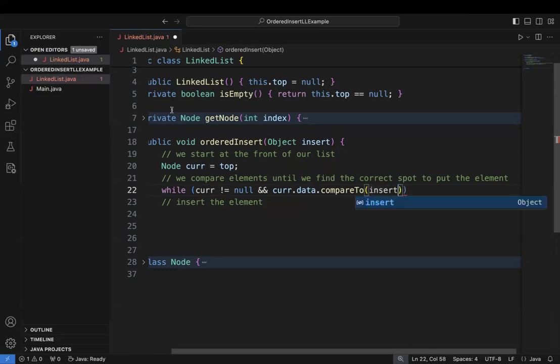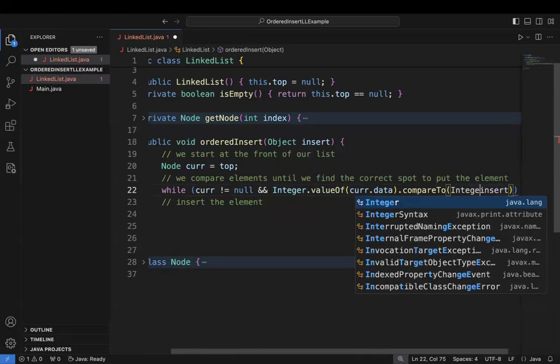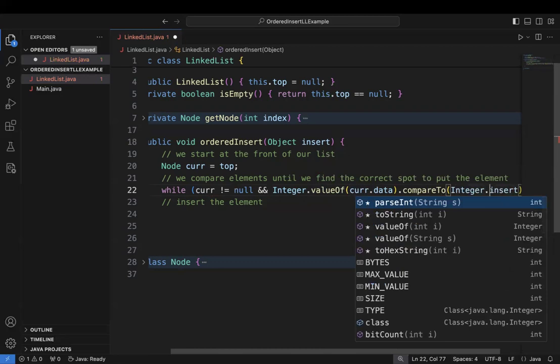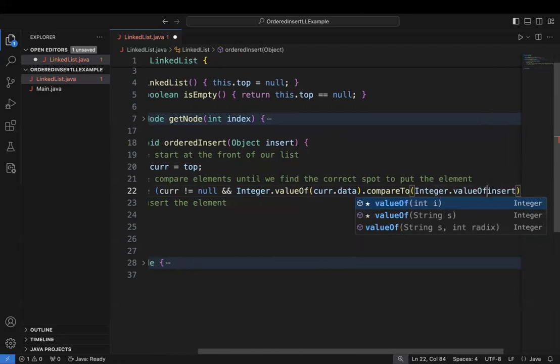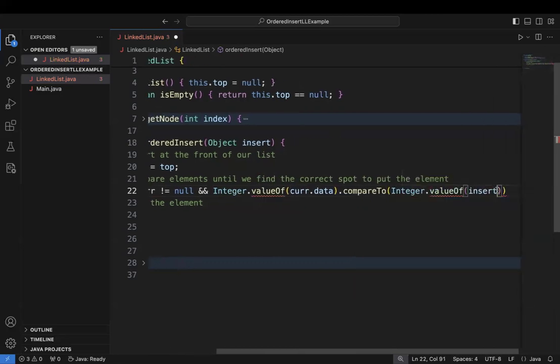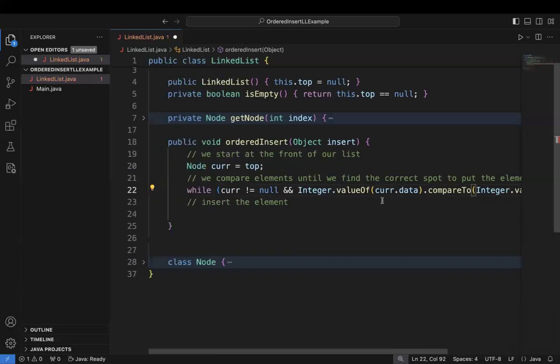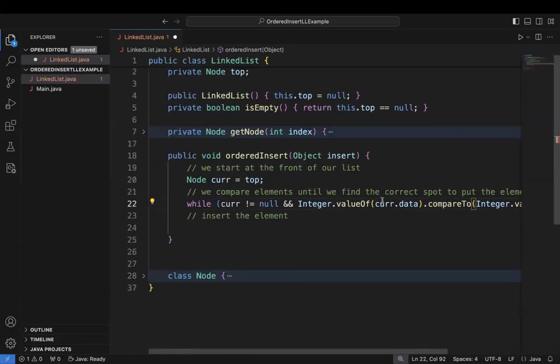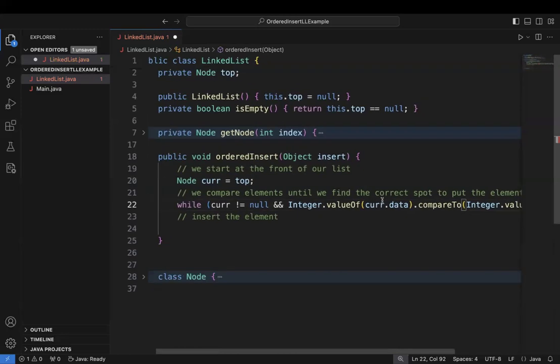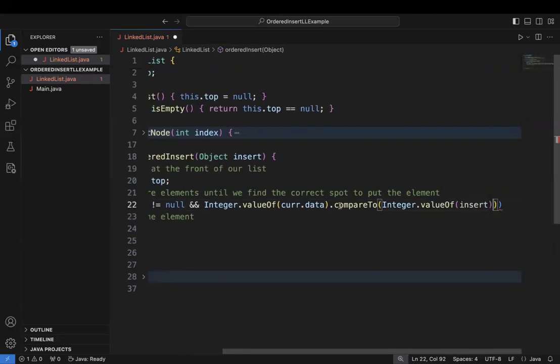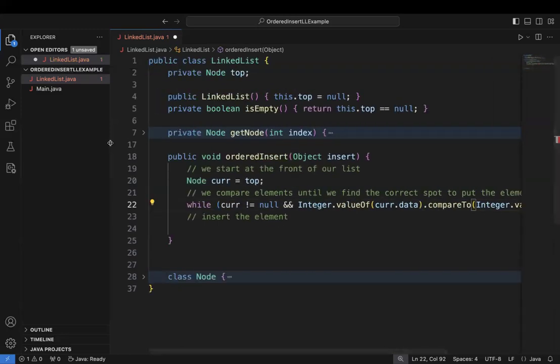Insert. Now, what's obnoxious about this is that because we're using capital O Object, we probably want to do some more of that Integer.valueOf business to make sure that we use the integer version of compareTo. Integer.valueOf insert. There are other ways to do this that some people might consider doing. And so this works, but as we can see, this line is kind of long and annoying.